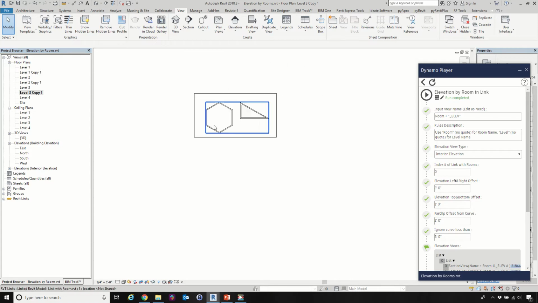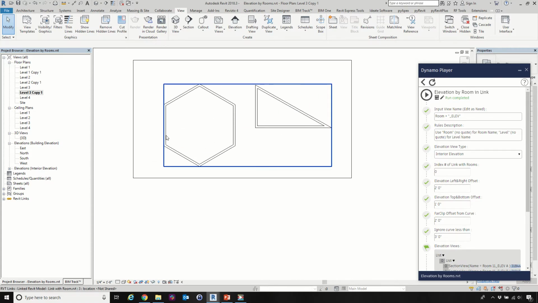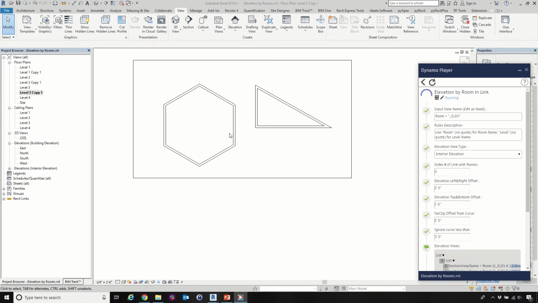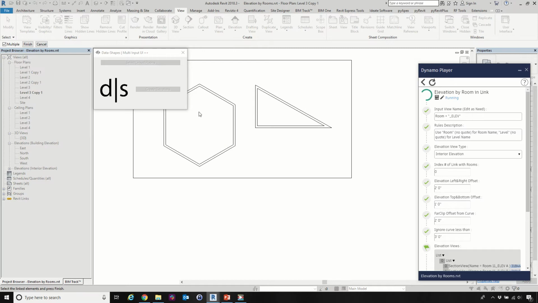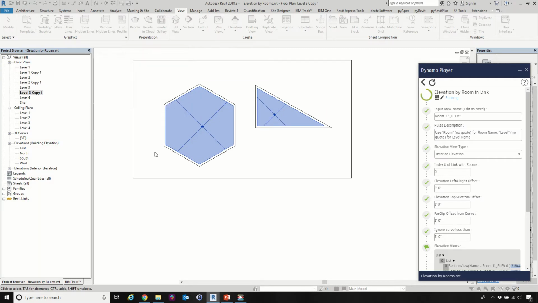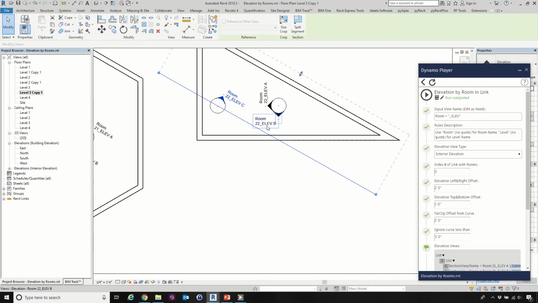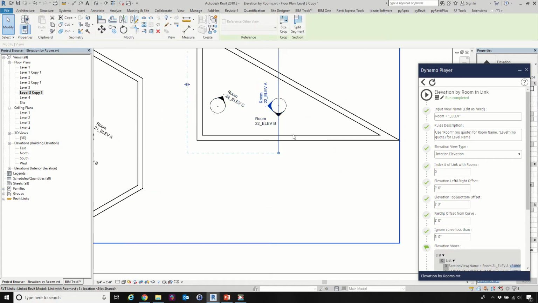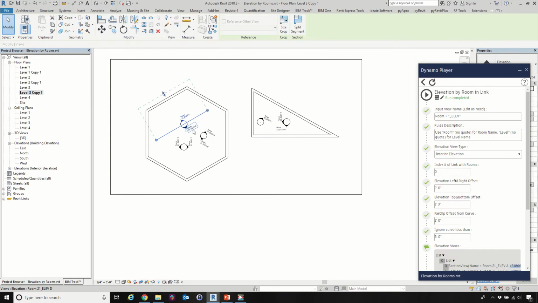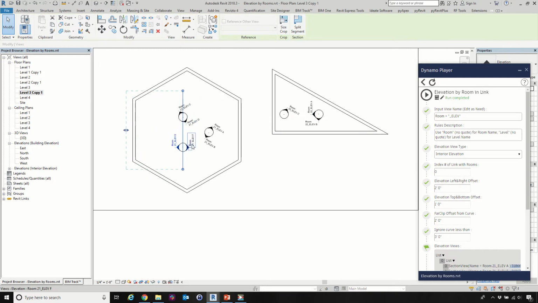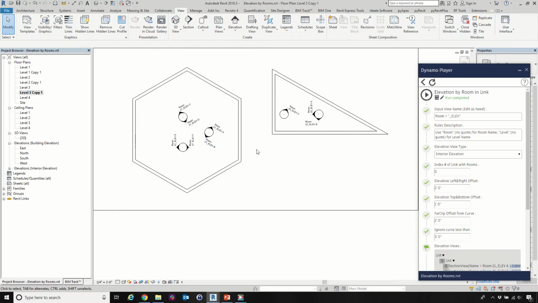And even for rooms that are not square shaped, we'll be able to deal with them just fine. It's going to create more than one elevation marker, but still it's going to create as few elevation markers as possible.